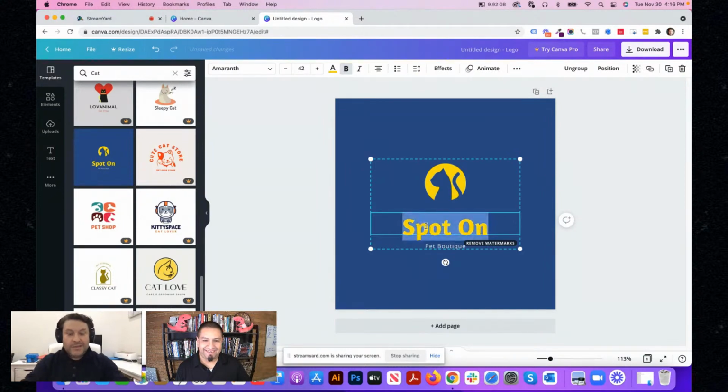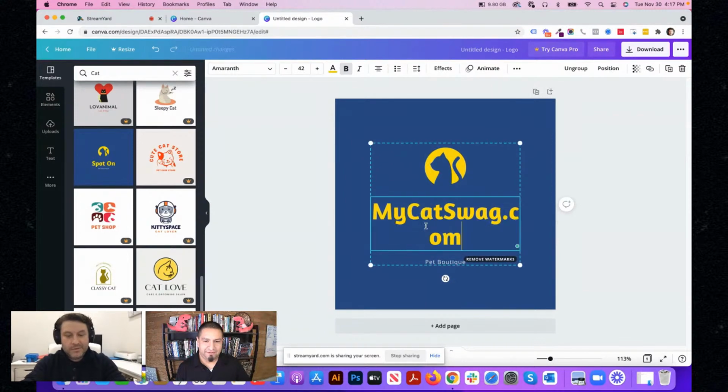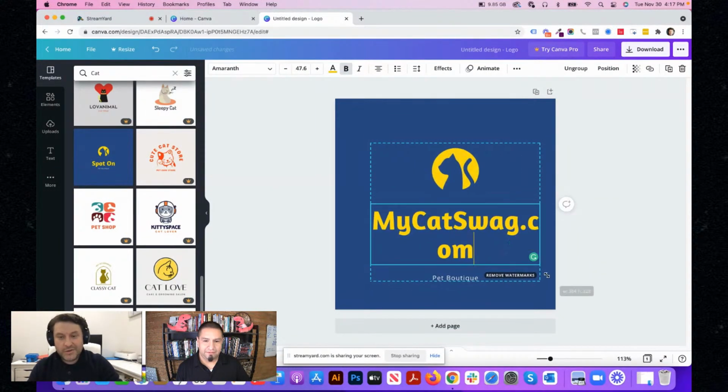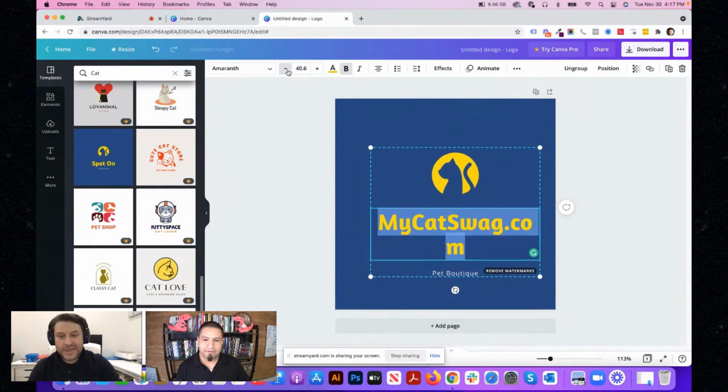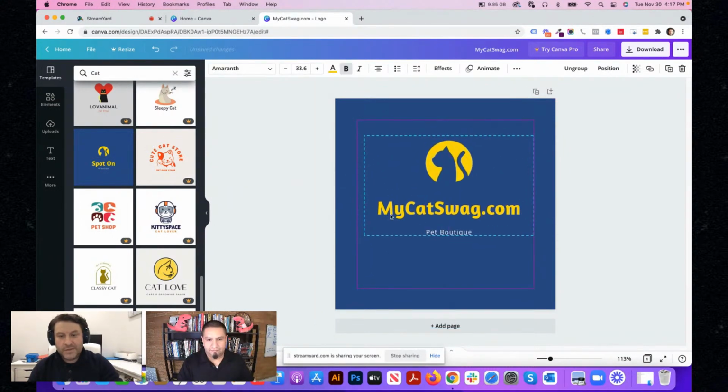Cat, but I think if we just change my cat swag.com, right? So if you come across that, you just make sure that you make the image larger, maybe the text a little bit smaller, perhaps, so it will actually fit better. So let's just make sure that the text is smaller. Something very simple.